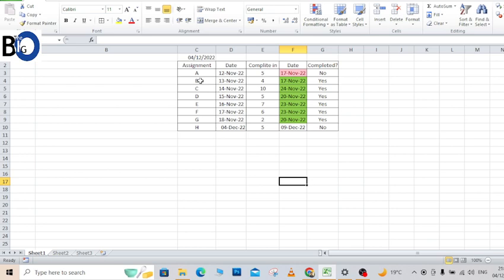Here, one teacher is giving assignments to students, a couple of assignments A, B, C, D, and he also gives a due date. The completion time frame is 5 days, and it should be completed by the 17th of November. If the assignment is not completed, it will remain red.